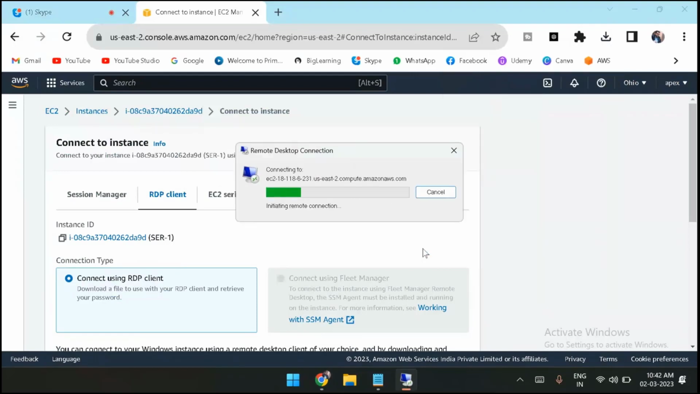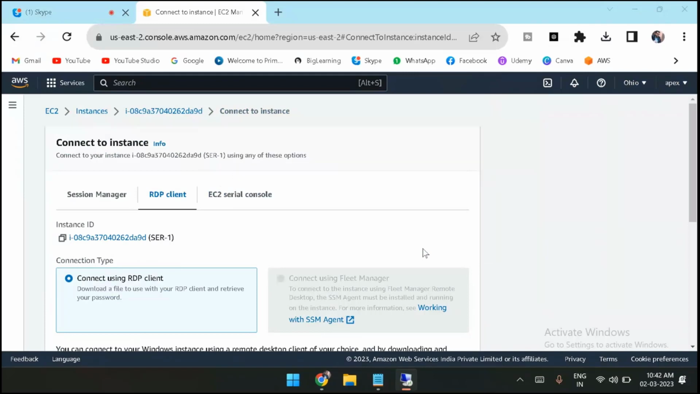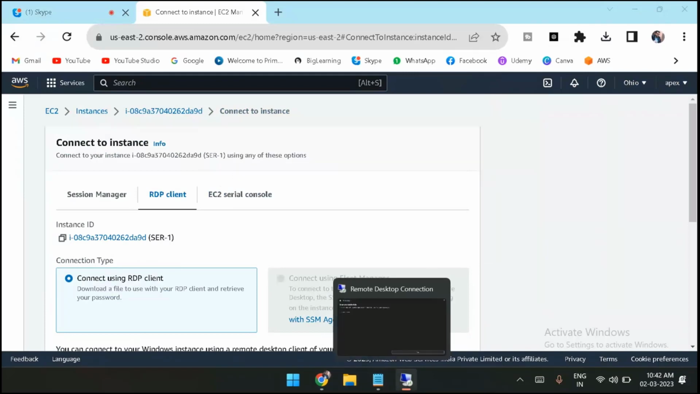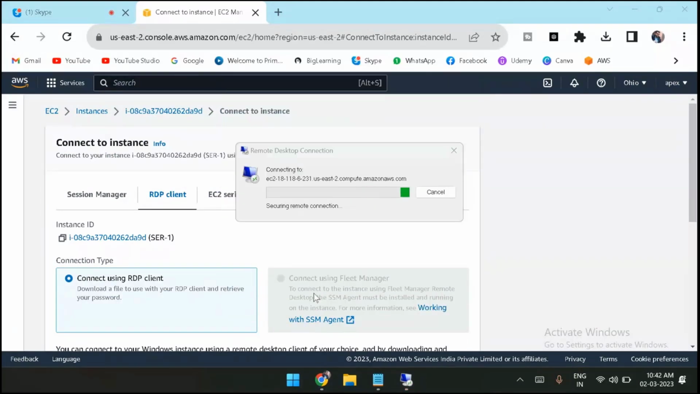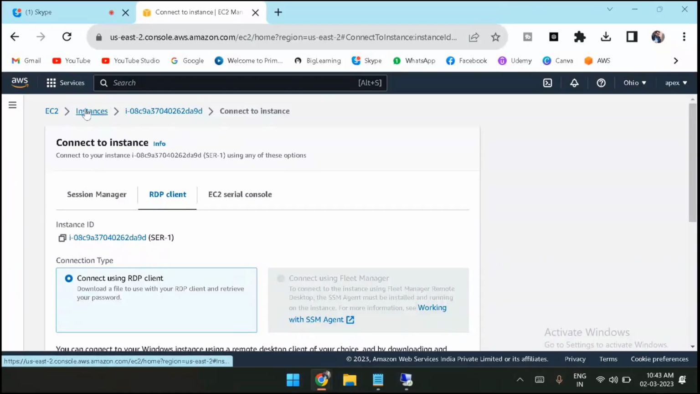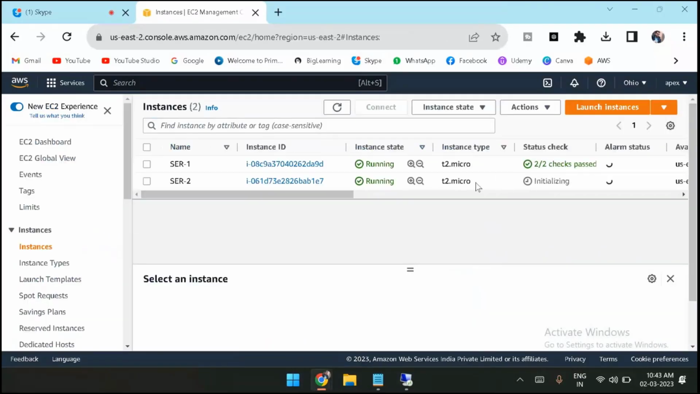Click on connect. Paste the password and give OK. Give yes. Now we'll minimize this. Again, we'll go to instances. We'll refresh and check. See, this one has also passed.